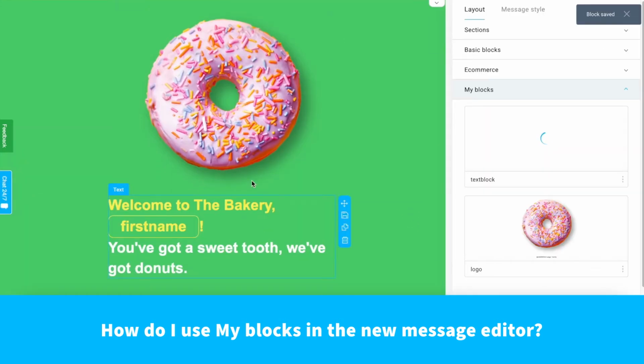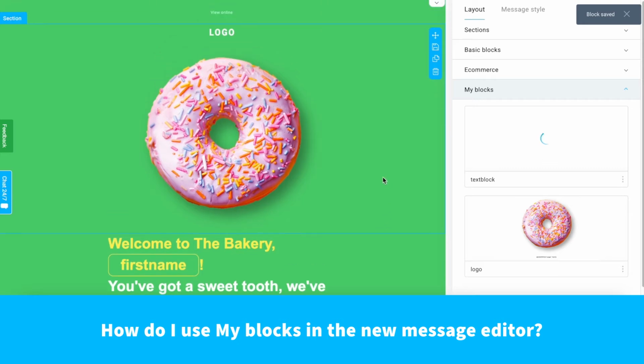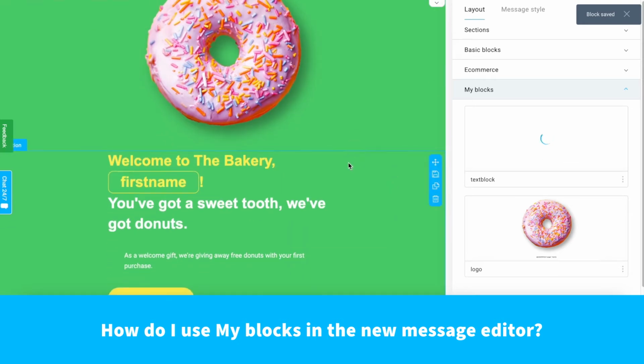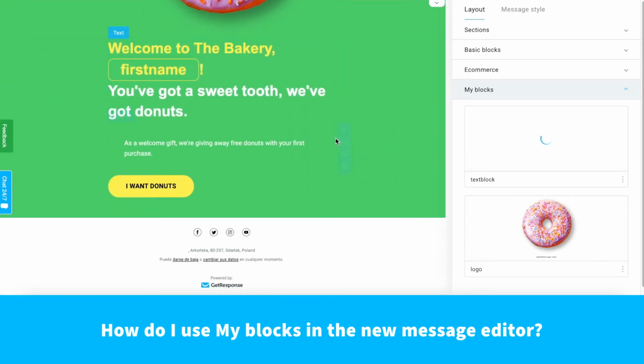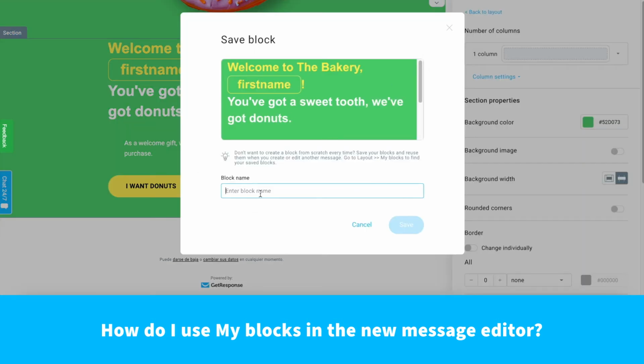Apart from text blocks and image blocks, you can also choose to save whole sections of your emails. So for example, let's say that I want to save this whole section as a block because this is also something that I might be reusing in the future. So I will hover the mouse over this specific section, click on the disk icon. I will name this section, for example, section 1 in my case, and I am going to save it.